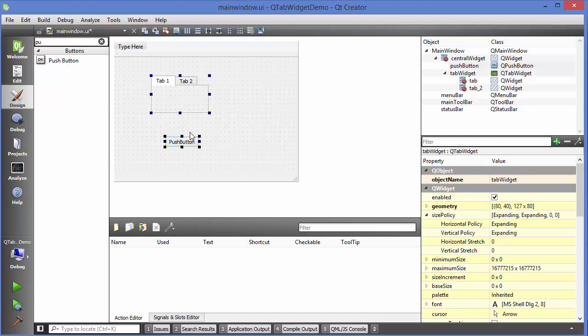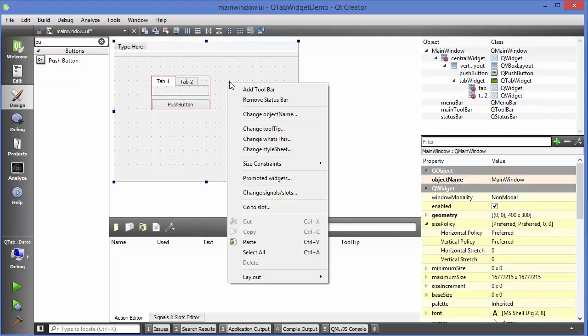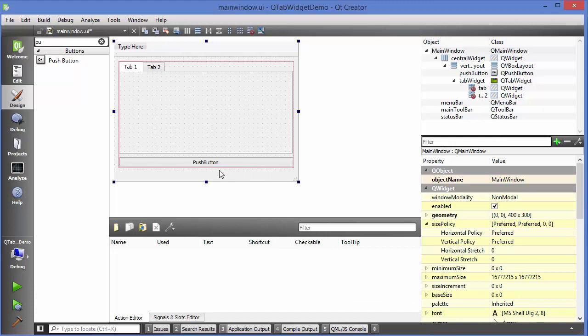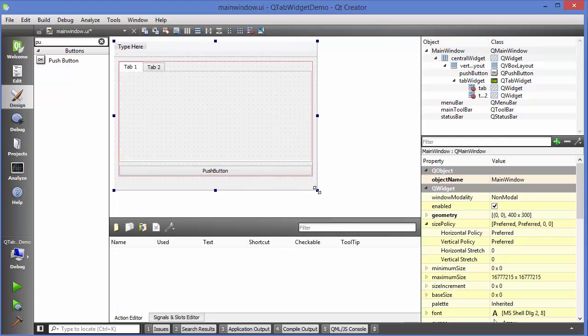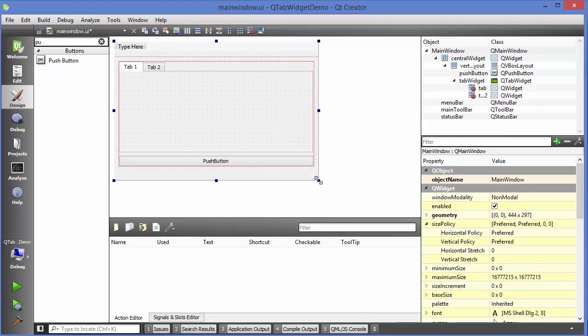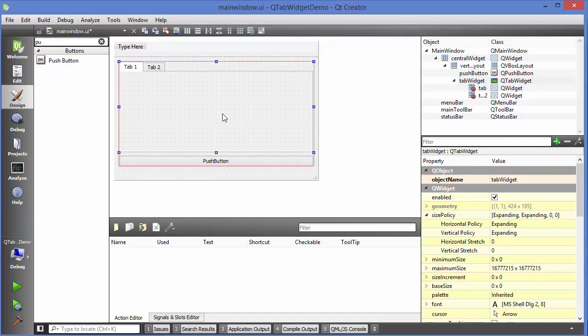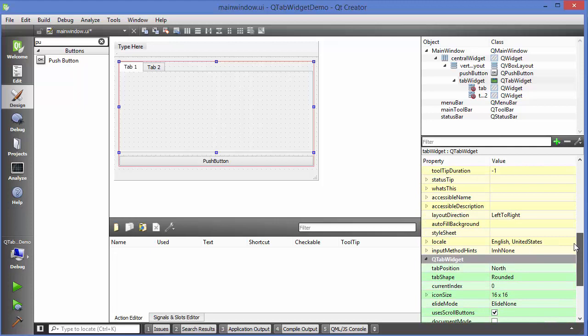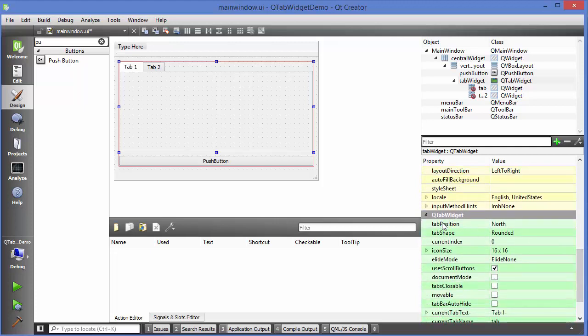Now I will give them a horizontal layout, and then I will provide some layout so that it can be resizable, right? Now there are some properties of tab which we can see. So just select your tab and go to the properties, and I will show you some of the interesting properties here. So here in QTabWidget you will be able to see the tabPosition property.